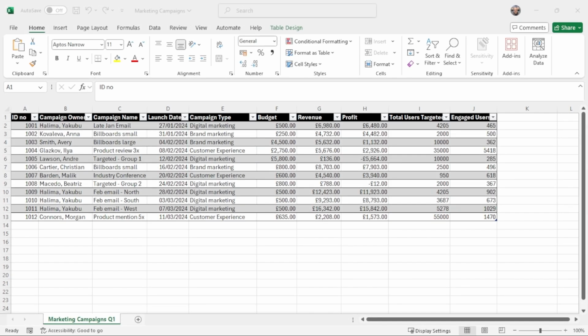We're going to look at conditional formatting in Microsoft Excel. Conditional formatting is a useful tool to help show patterns and trends in data, making it easier to understand, interpret, and analyze.